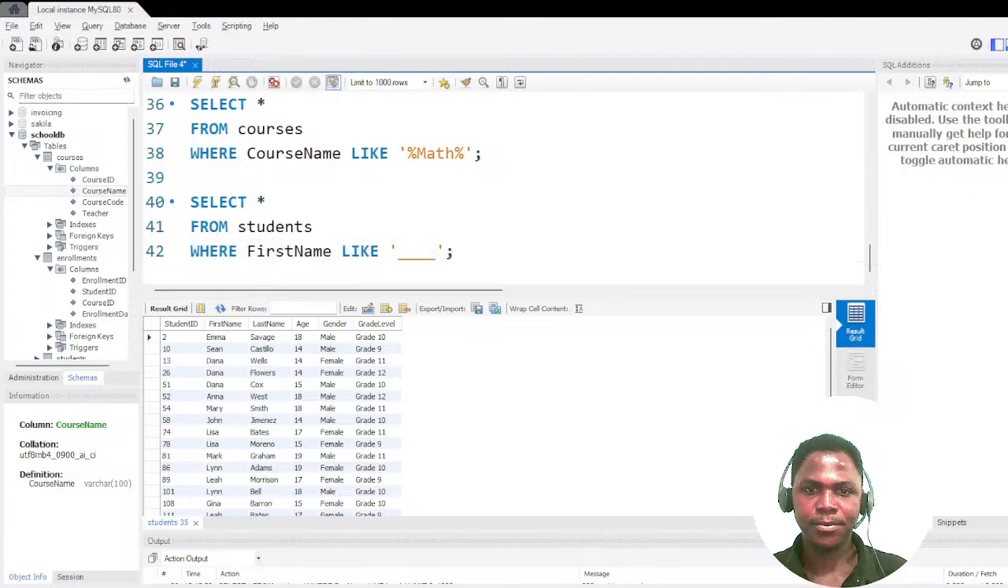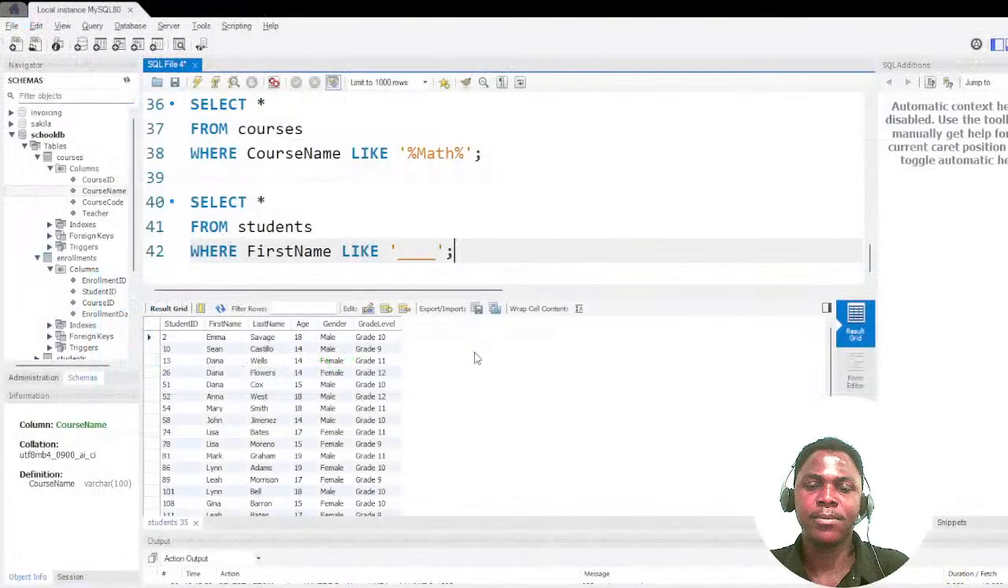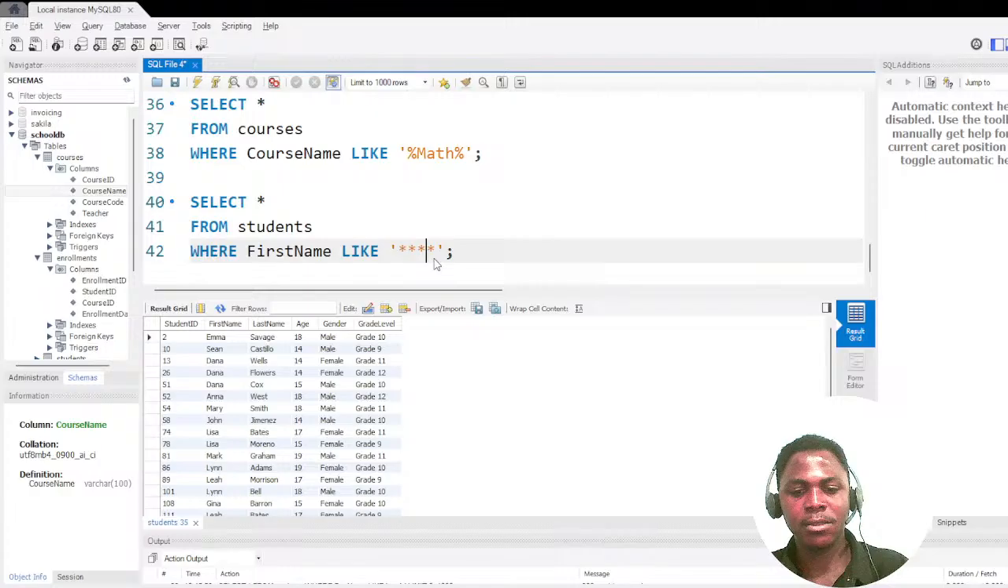Now let's find all students with exactly 5 letters first name. You put exactly 5 letters. Another way is 5 letters first name, 1 2. Does this work? I do that underscore is, let's use star. Let's see. Exactly 5. 1 2 1 2. Then in between it underscore.